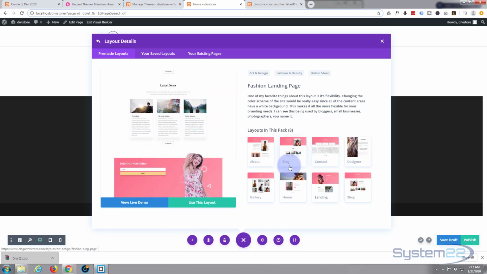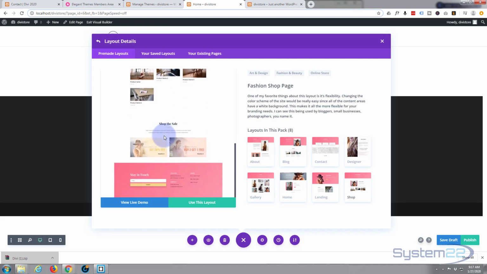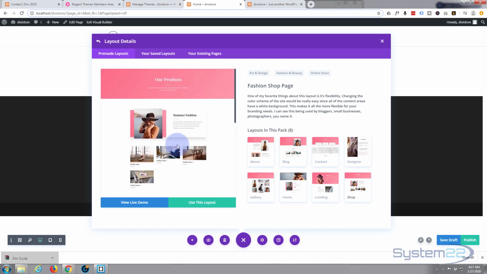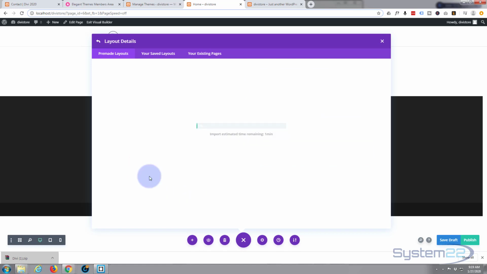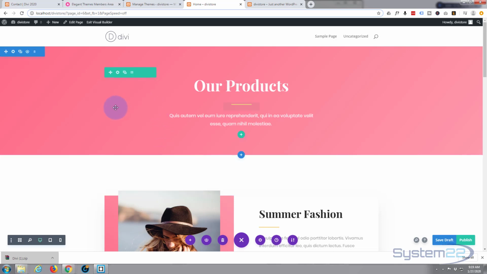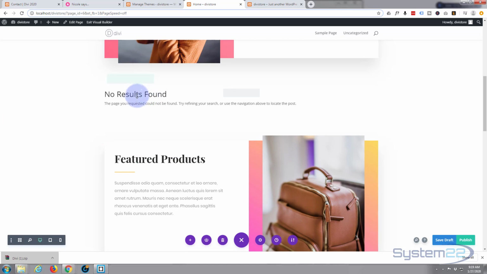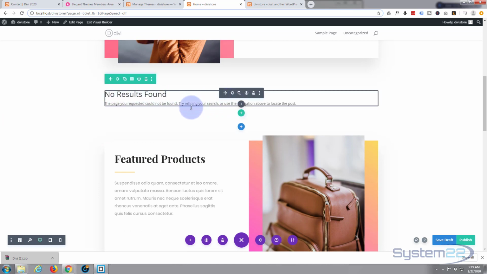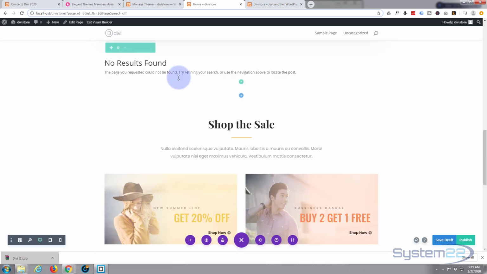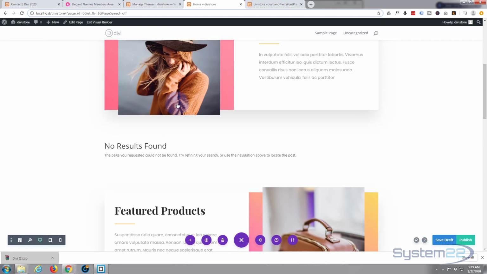I think that's what I used for the home page last time, so I'll use it again. So use this layout. Great, so as you can see, it's imported the layout. We've got no results found because this is where the shop module is, and it's looking for actual products, and we haven't actually got any yet. But now we've got this page installed.